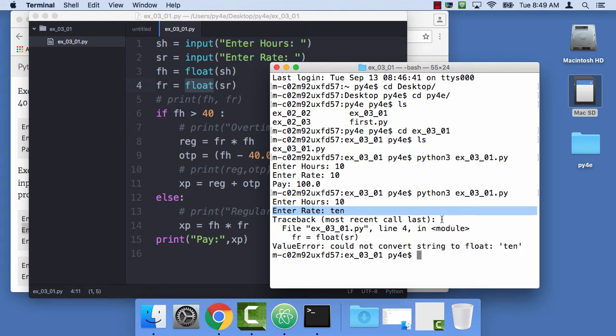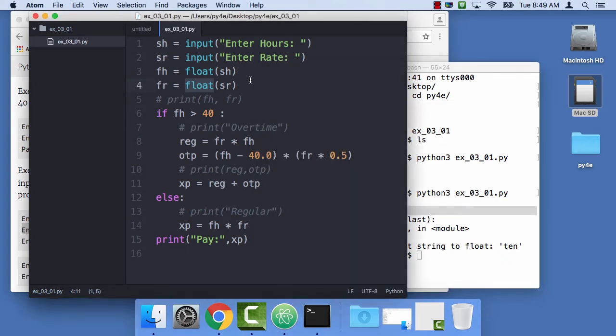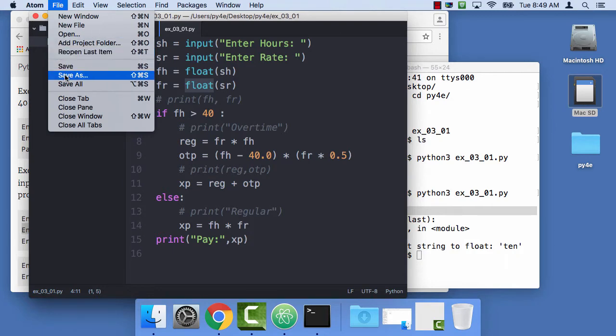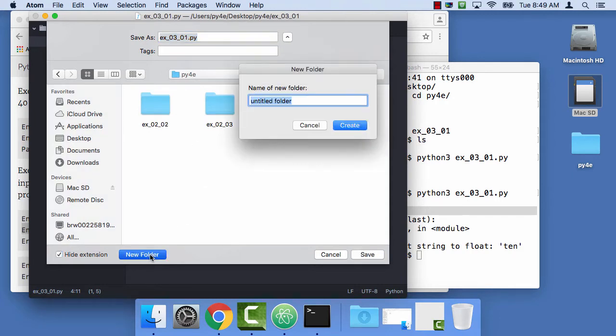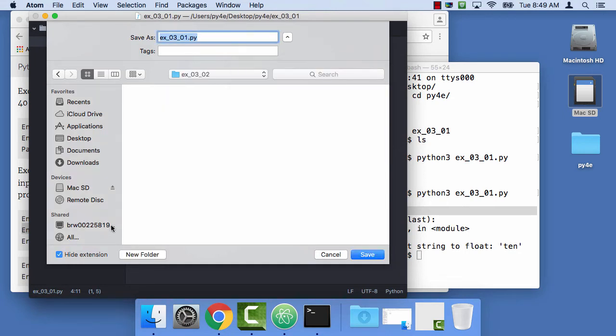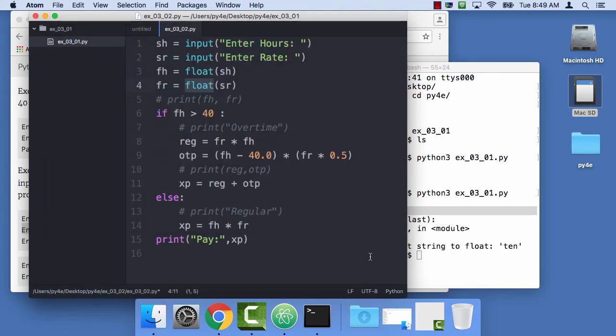So let's get started on assignment 3.2. So the nice thing that we can do here is we can say File, Save As, and go up a folder to PY for Everybody. Make a new folder called EX0302, and then save the file as EX0302.py. Okay, so now make sure this is different. We're in a different folder, so we're not editing that old file.